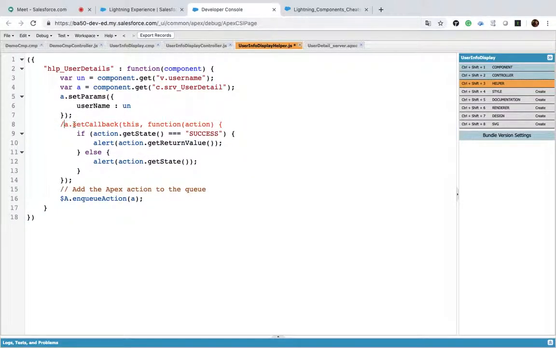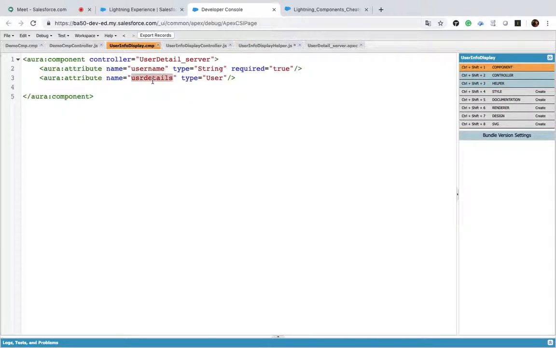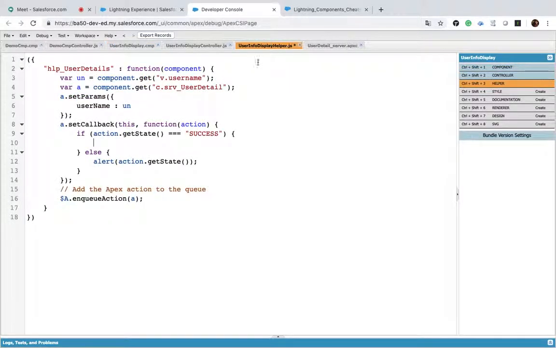Once you have a callback, if it is a success, then you need to update back the return value. Whatever return you are getting, you need to update it back. component.set v.attributeName, comma, action.getReturnValue.